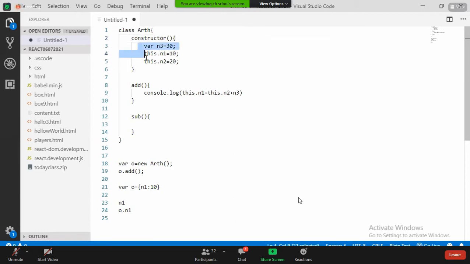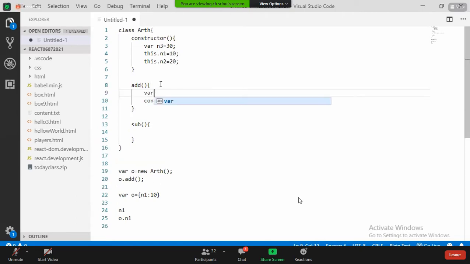Okay, from line number 3 to 6, wherever you want you can use this n3, but outside this constructor we are not able to use it. Why? Because that is a local variable. So now it gives me an error: n3 is not defined. To fix this error, there are two ways. One is to declare the n3 variable inside my add, so that n3 is a local variable for add. Inside add you can use it.